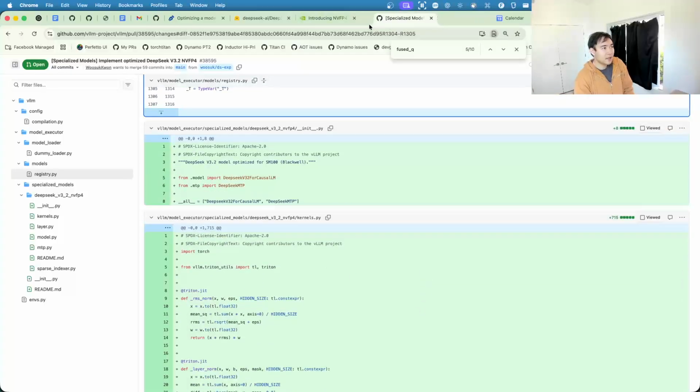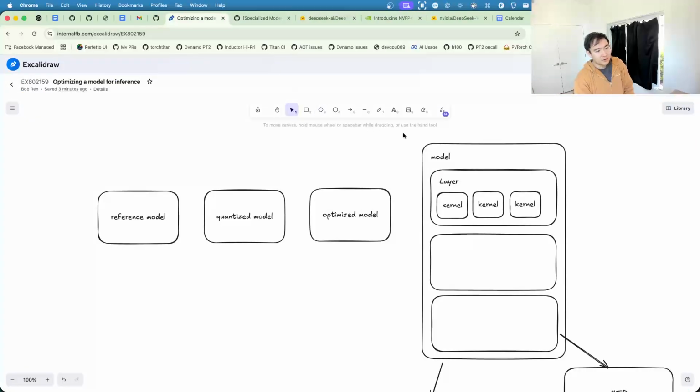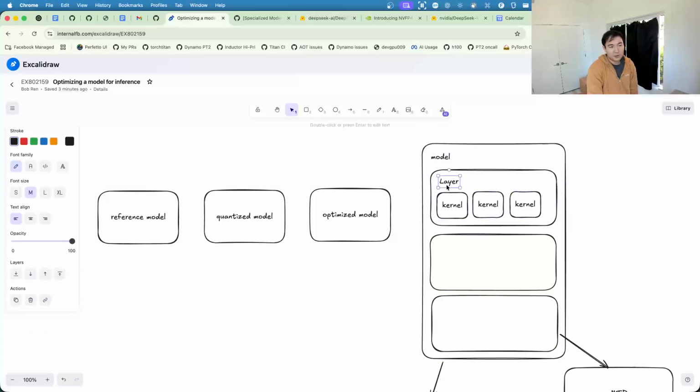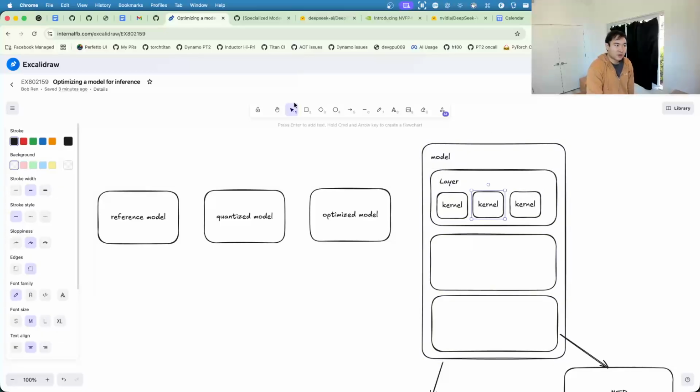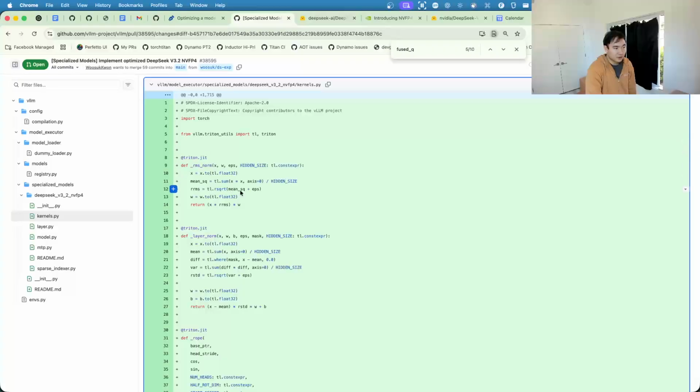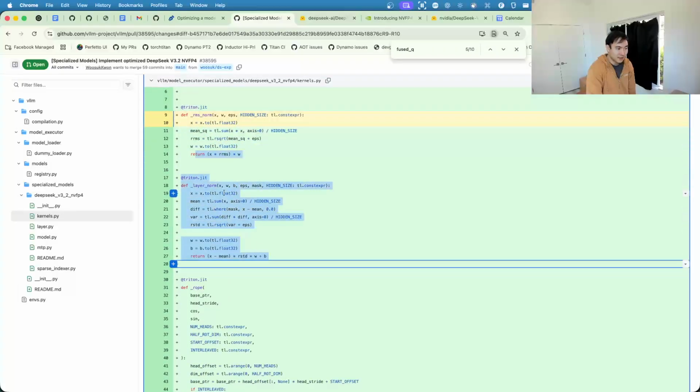So going back to this diagram, the high level way to think about these models is you have a model, and models contain many layers, and within layers, they run kernels. And that actually maps really nicely to this, where you see kernels, layers, and models. And indeed, in the kernels, you have a bunch of Triton kernels that are defined.